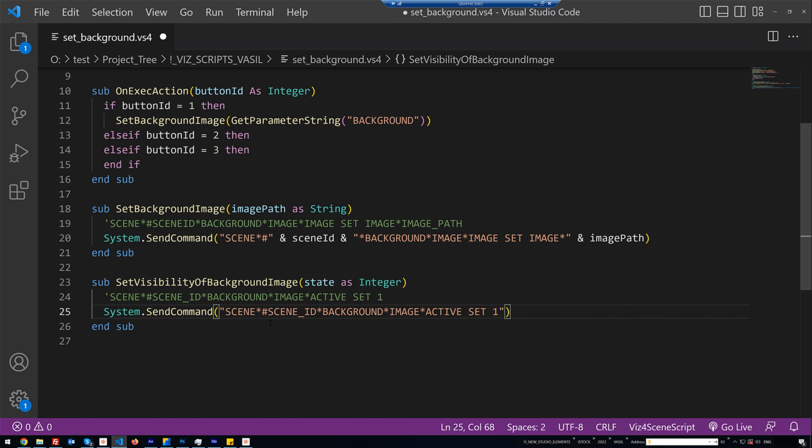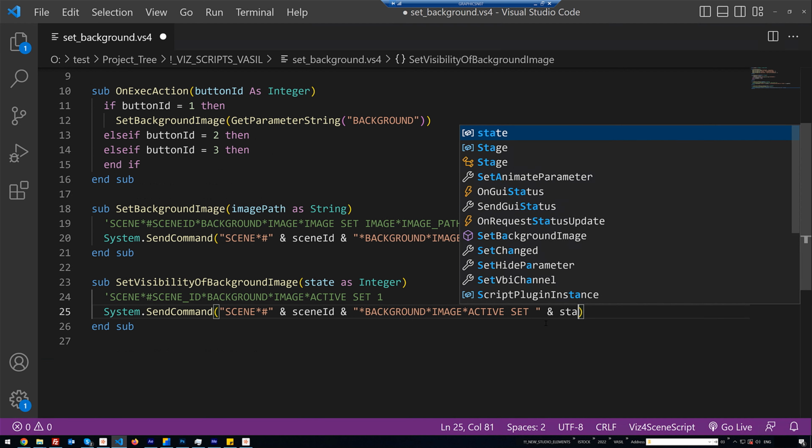Place here a string and start with replacing scene ID. I can copy the logic from here for replacing, like that, with concatenation, and here I must use the number which I can get from here, like a parameter. Just delete this one number and we'll add concatenation, and here I will add to the string state.